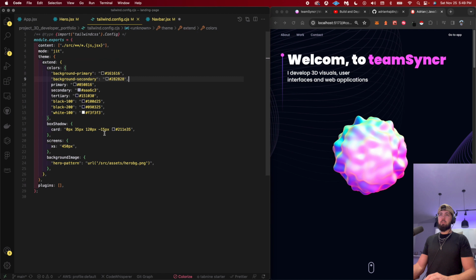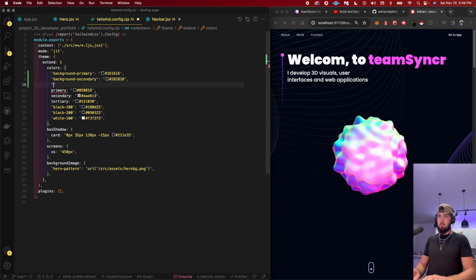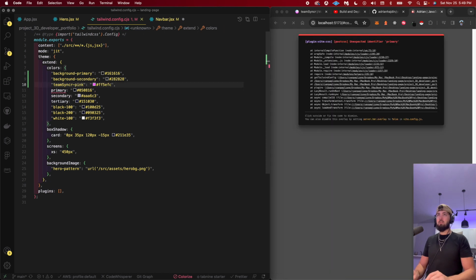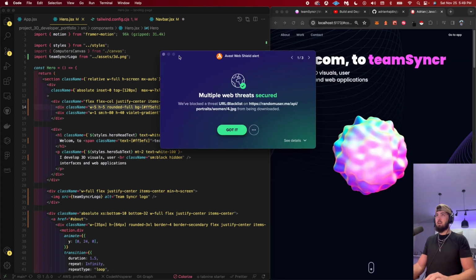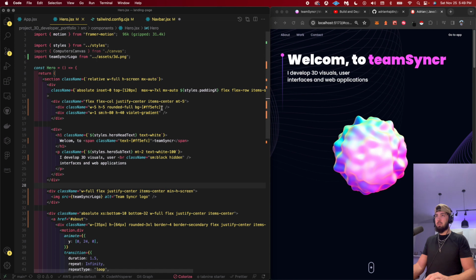Guys, it's a little disorientating getting into a new repository initially, because you have to just kind of figure it out. Yeah, we got to figure that thing out too. That refresh API that it's constantly trying to. Team Syncer pink. There we go.